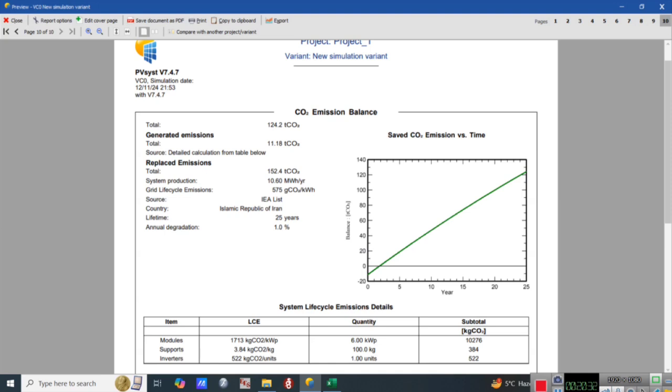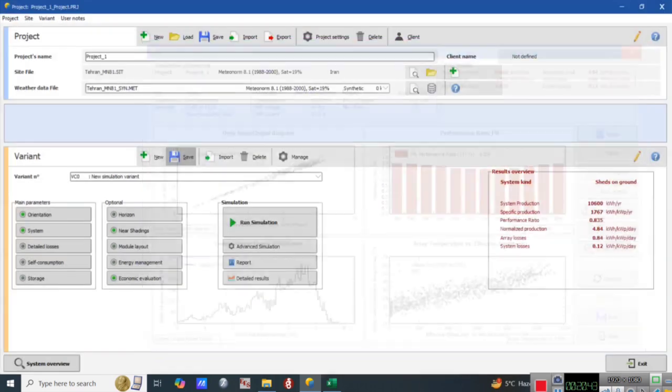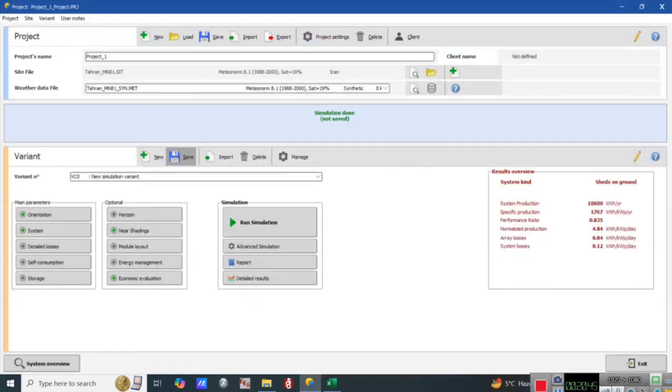And that wraps up our quick yet insightful dive into the PVsyst software, showcasing its powerful tools and features. Whether it's optimizing panel placement, assessing shading impacts, or performing environmental evaluations, PVsyst truly empowers solar energy projects.